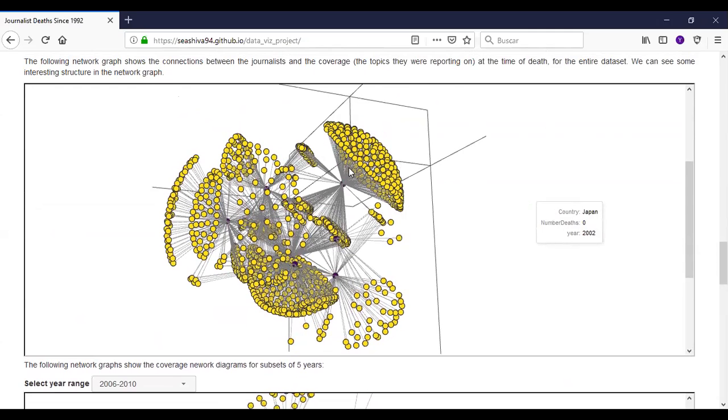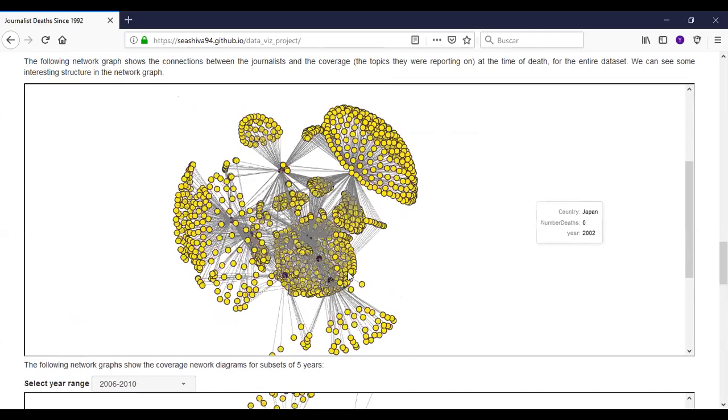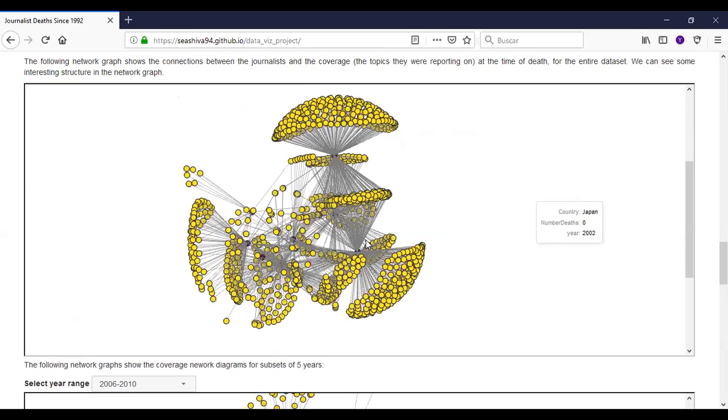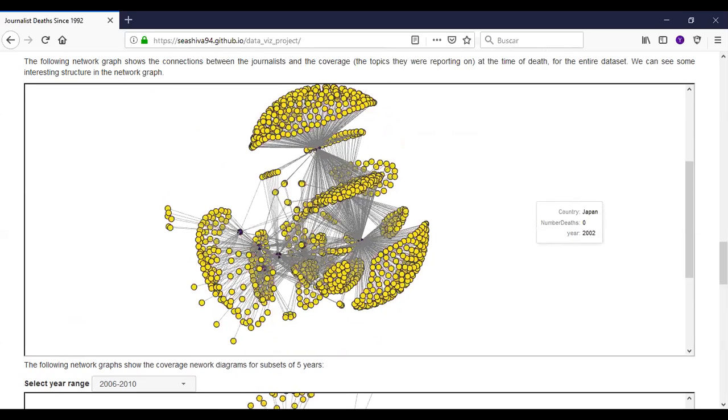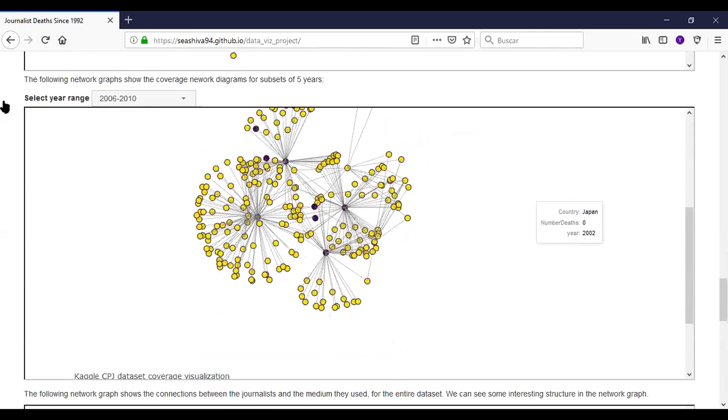So here we have a network which connects journalists in yellow to the topics they were reporting on in purple. We clearly see that most journalists killed were reporting on war, closely followed by politics and corruption. Next, we have the same visualization, but for different years. And here we can see how the network changes for different years.